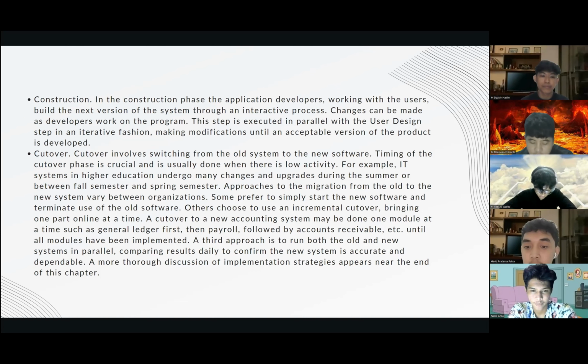Some prefer to simply start the new software and terminate use of the old software. Others choose to use an incremental cutover, bringing one part online at a time. A cutover to a new accounting system may be done one module at a time, such as general ledger first, then payroll, followed by accounts receivable, etc., until all modules have been implemented. A third approach is to run both the old and new system in parallel, comparing results daily to confirm the new system is accurate and dependable.